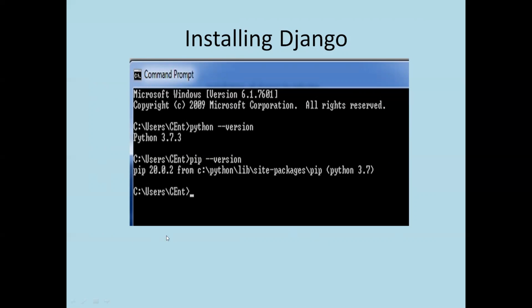If you go to your Windows, just type cmd, then you'll see this page, and there you have to type python --version. Then it will display your current Python version. Since I'm using Python 3.7.3, this is being displayed here.